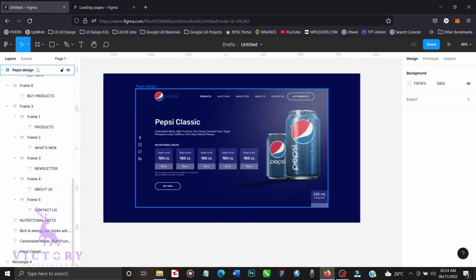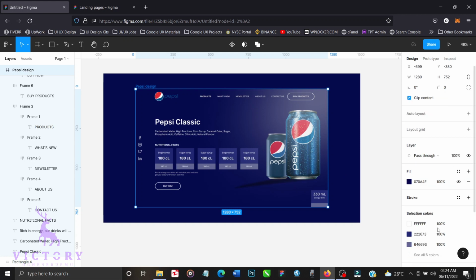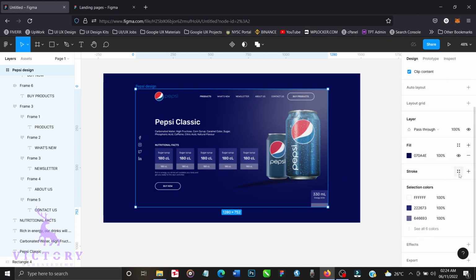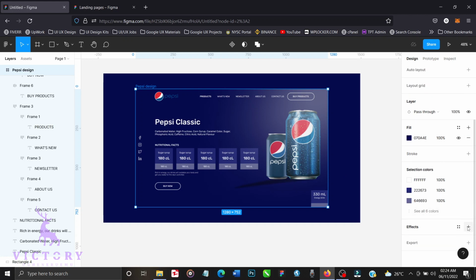And then I'm going to add a shadow to differentiate it from the background. So effects, drop shadow, perfect. I'm going to customize this. X is going to be 0, and Y should be 4. The blur should be 50, and the opacity should be 100%.